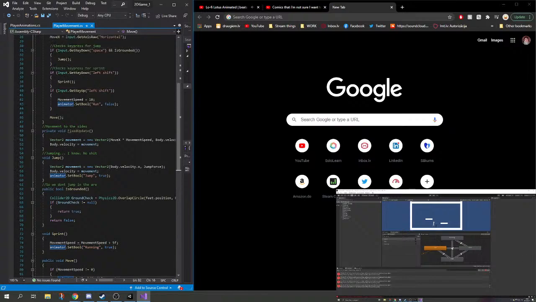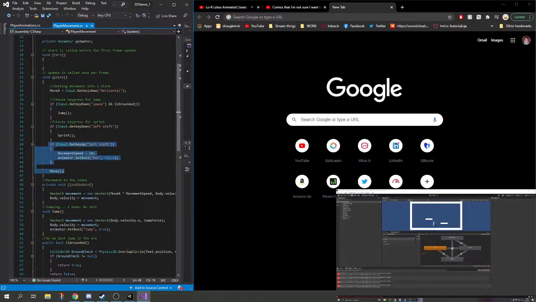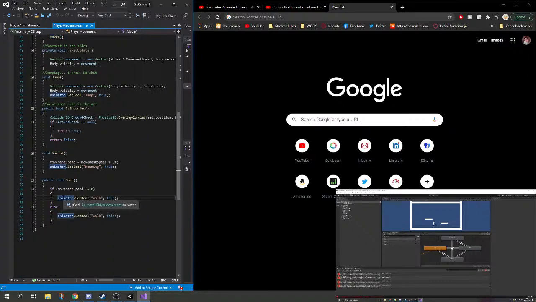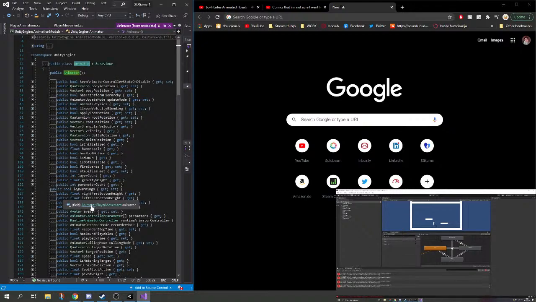Oh, I get it. I put its update in the move here. Because I put the update here, in move, it's checking like 60 times a second. But it doesn't know what animator is? Animator? Oh! What is this? Public Animator, boolean keep animate.